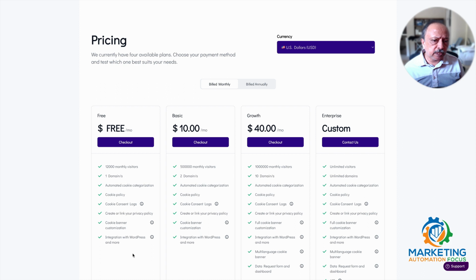I would suggest that, okay, multi-language cookie banner, fine, it doesn't support that, that's okay, and limit it to monthly visitors and only one domain. But hey, I think they should include the data request form and dashboard as part of the free plan as well. So I'm going to go ahead and check out the free plan, and let's see how fast the app actually sets things up.